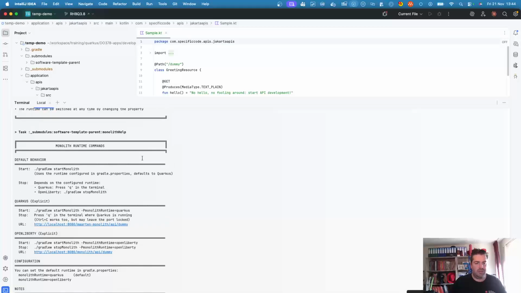If we now check out, we have starters to start in Spring Boot, in Quarkus, and we have starters to start in OpenLiberty as well. By default, based upon the property, it would be Quarkus unless you change the property to OpenLiberty, but we'll make it a little bit more explicit. And let's start the monolith in Quarkus mode.